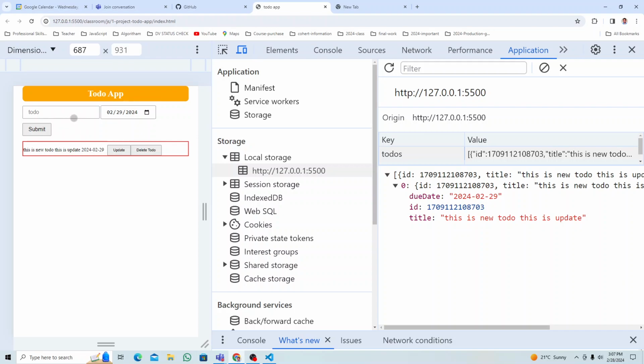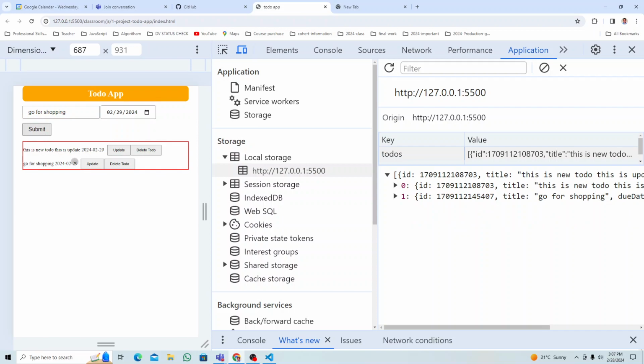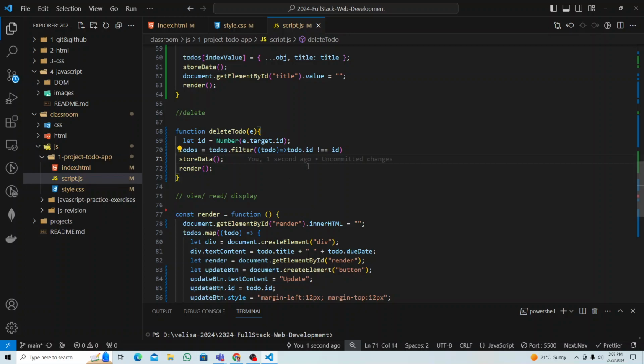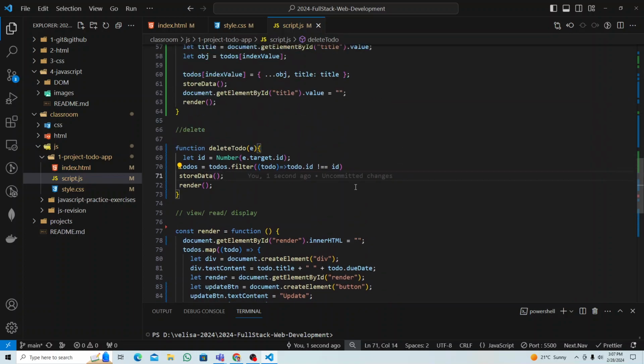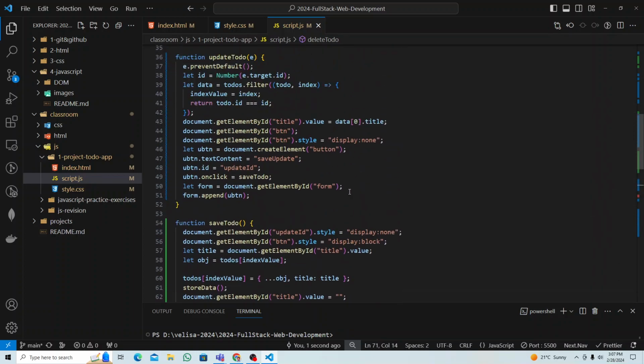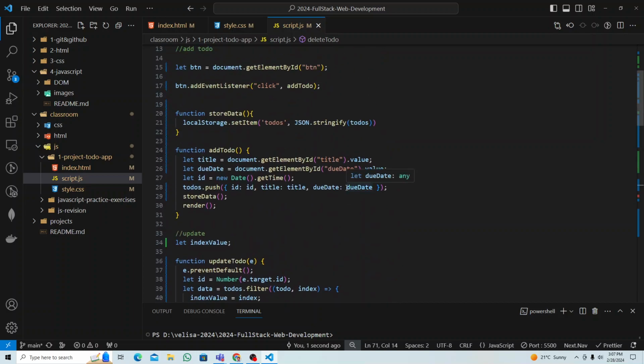One thing, like when you were adding the new item, right? Go for shopping, submit, right? When you're adding, see, it's still here. This text is not removed, right? So we can take care of that also. How? So in our add, where is addToDo? AddToDo here, right?